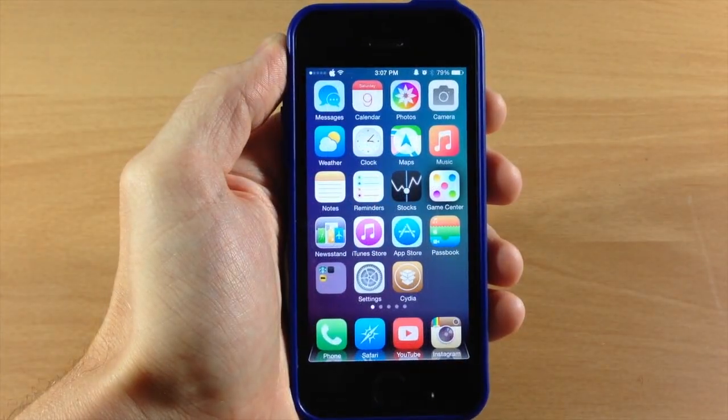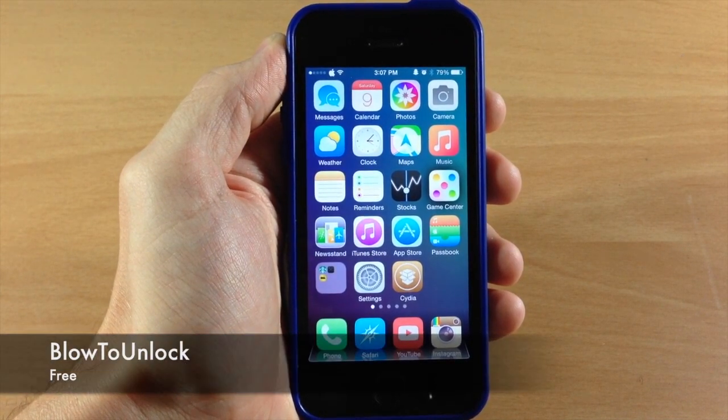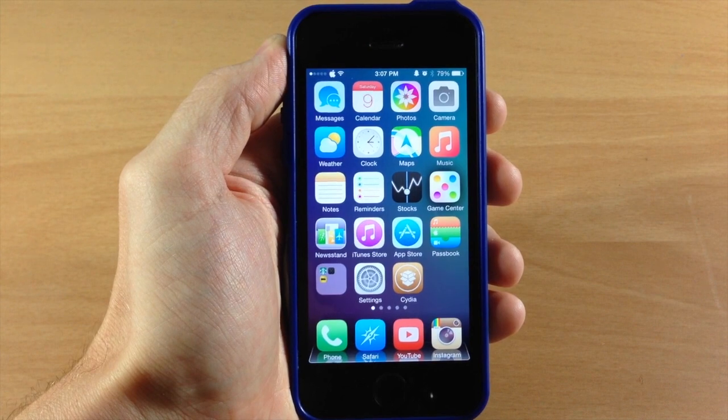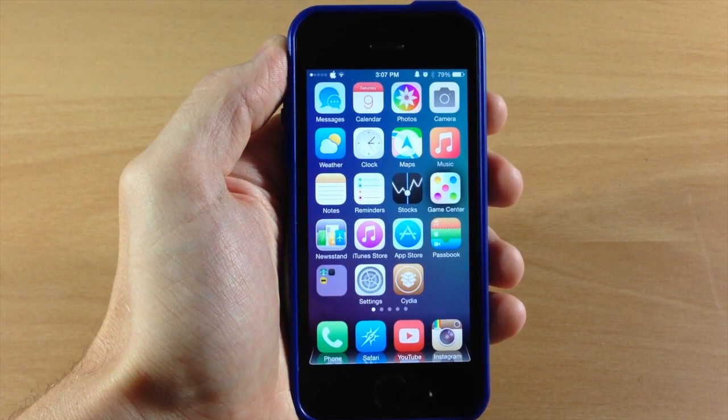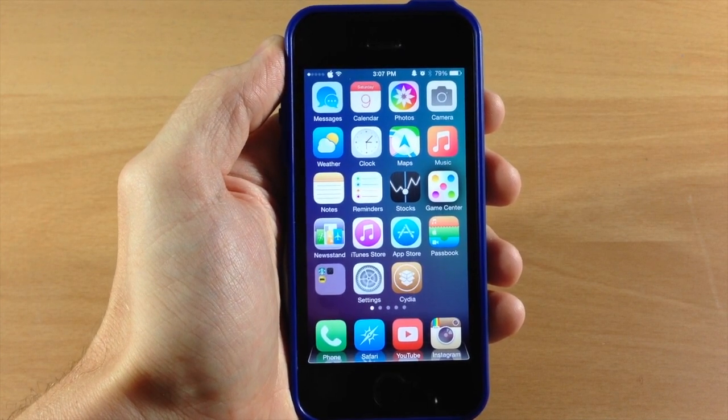Next tweak I want to talk to you guys about is called BlowToUnlock. Now this is kind of a silly tweak. It's not extremely useful for many uses that I can think of, but what it allows you to do is blow on your device in order to unlock it. So it's going to wake it up and unlock.